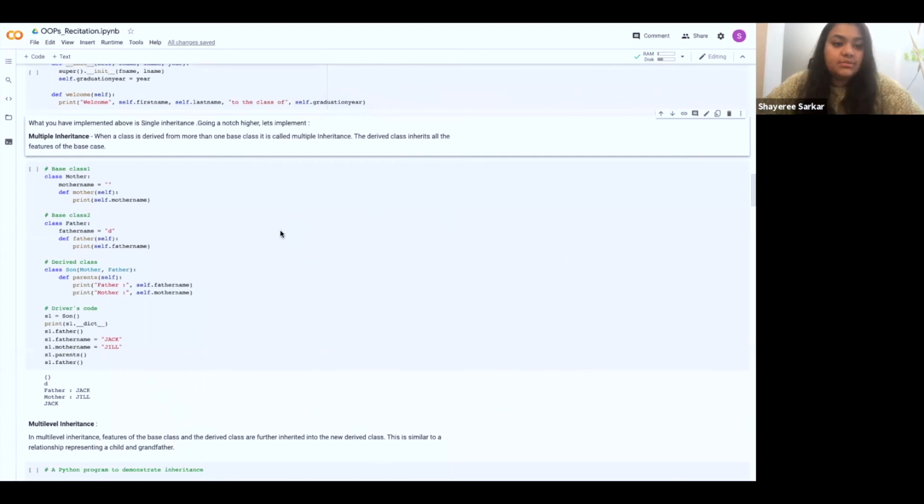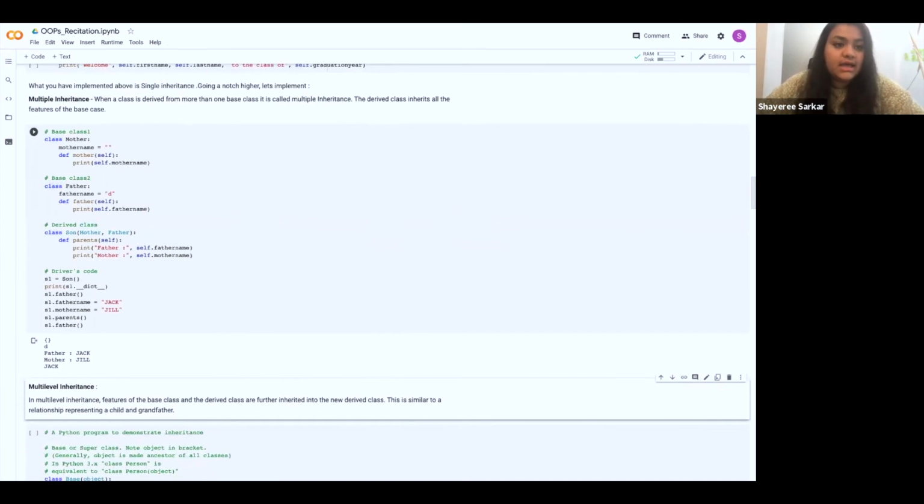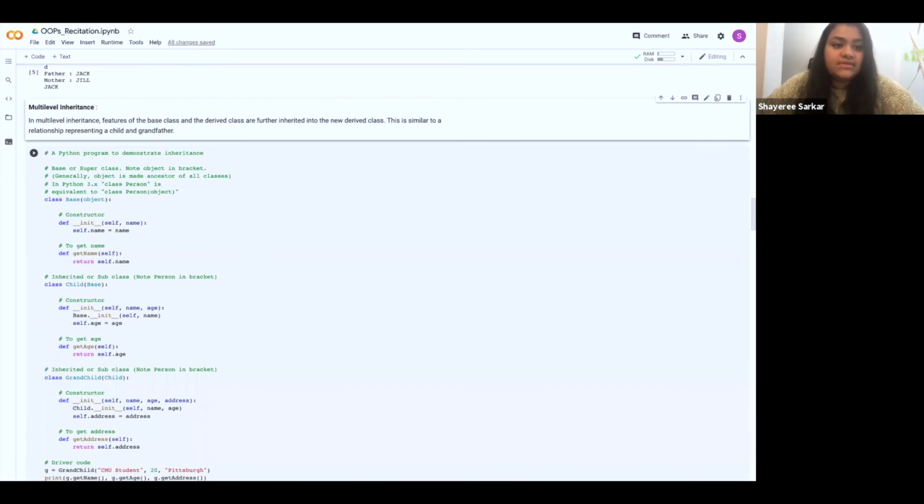A simple example would be we have a class mother, we have a class father, and we have a class son, which inherits from both mother and father. So class son will have access to both of the functions, def mother and def father, which are defined in those parent classes respectively, and also to their class attributes. So you can quickly run the code and check it out. It's very simple. Okay, moving on to multi-level inheritance.